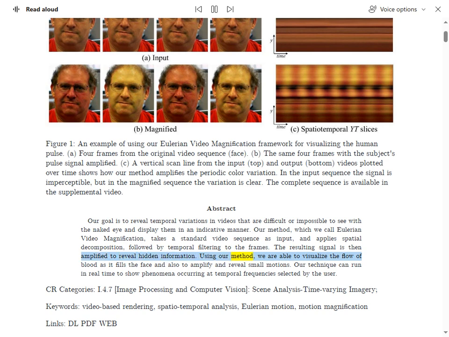Using our method, we are able to visualize the flow of blood as it fills the face and also to amplify and reveal small motions. Our technique can run in real time to show phenomena occurring at temporal frequencies selected by the user.